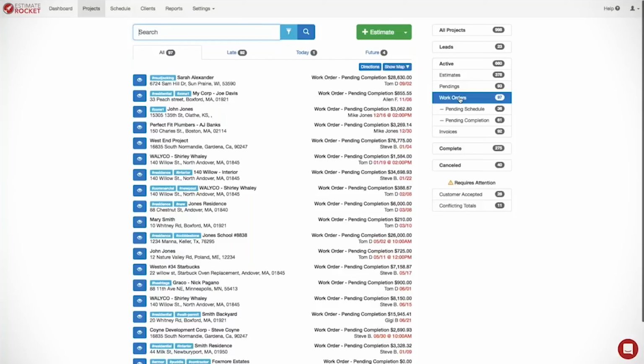And the way it works together with EstimateRocket is as the actual hours and actual expense information is entered into JobRocket, that information is sent back to EstimateRocket, and that will feed the profitability report if you're using JobRocket. So you don't have to manually enter the cost information into EstimateRocket. It will automatically be entered into EstimateRocket from JobRocket.